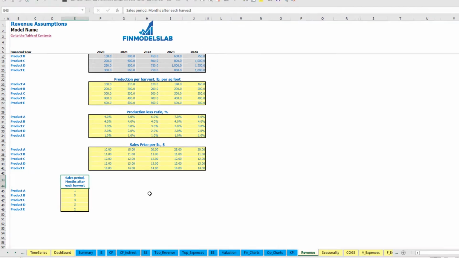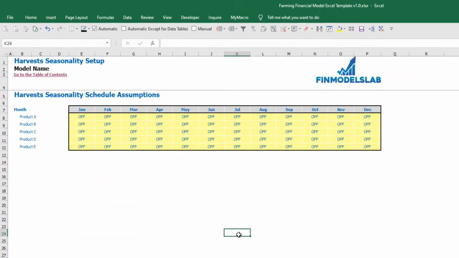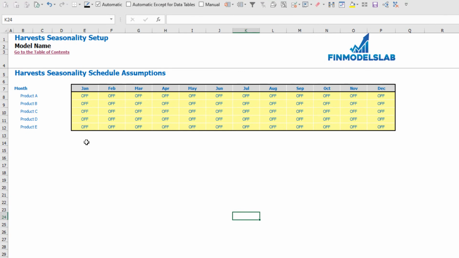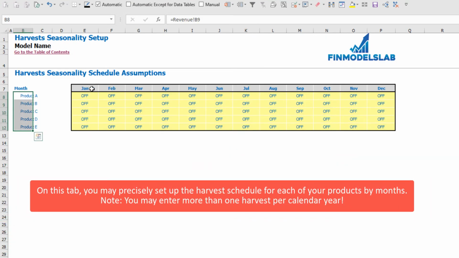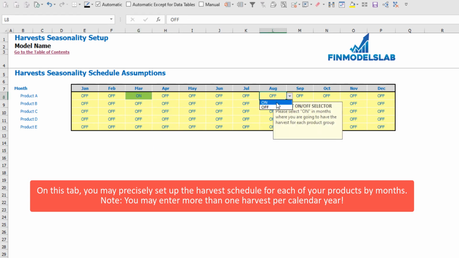So the next step is to set up the count of harvests on the seasonality tab. So you have 5 products and you have the month allocation starting from January to December, and you can just select on. This means you'll have the first harvest in March, then you can select on for August. This means the second harvest will happen in August, and the same for each product.